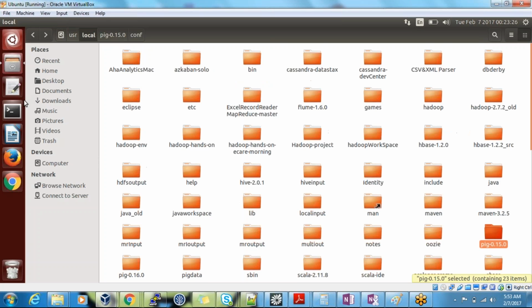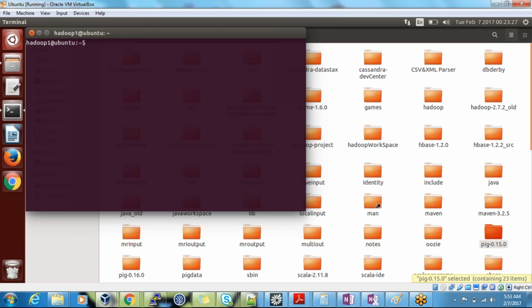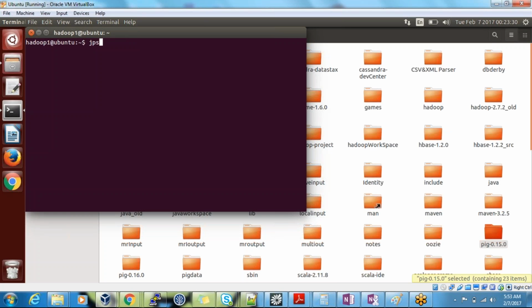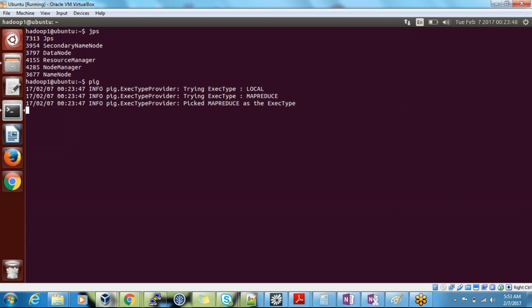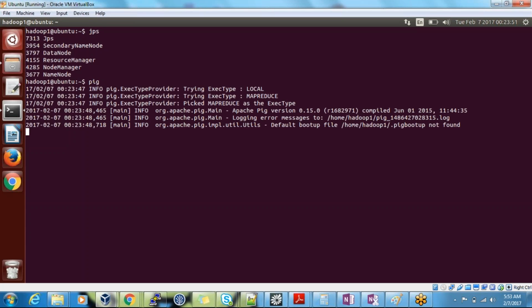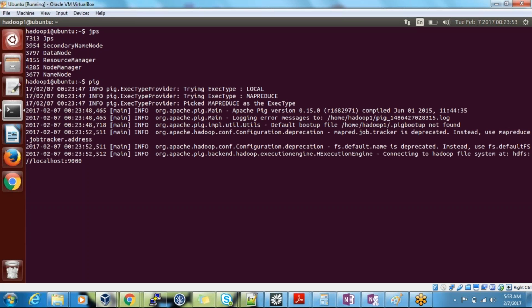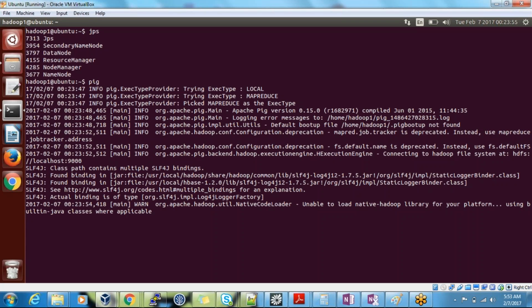Okay, so let's go ahead and check what services are running. All services are running. If I want to launch in MR mode, I just type pig and press enter, and that will go into MR mode. Anyway, I'm not going to launch into MR mode. We will execute in local mode only. Then we will see some small examples. Then we will discuss.